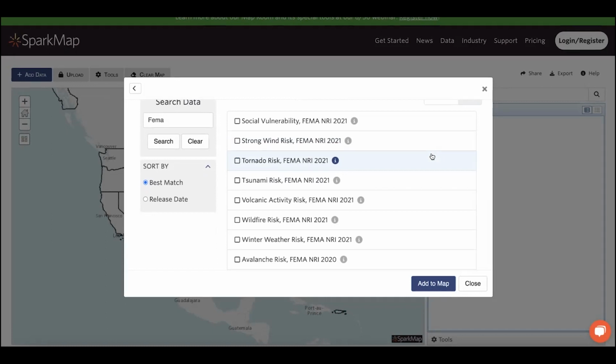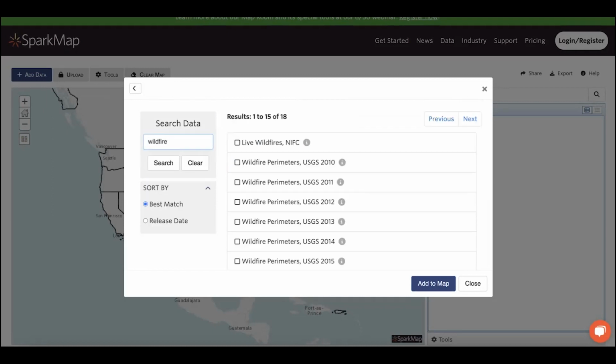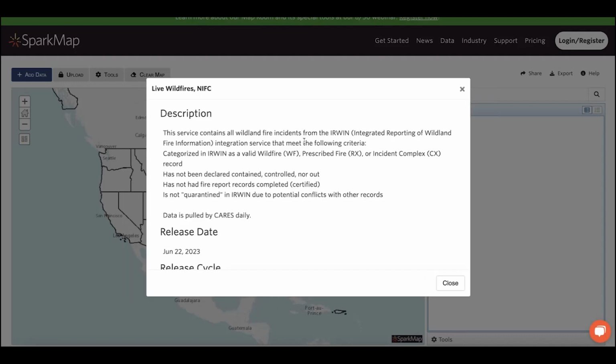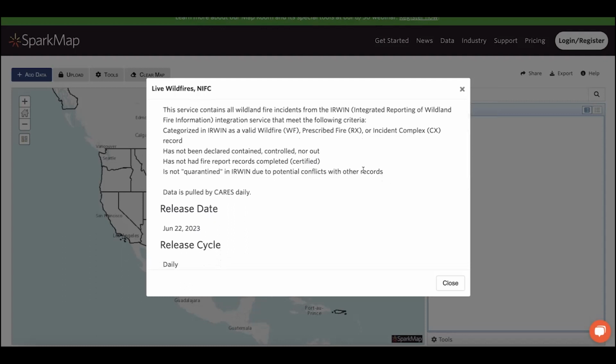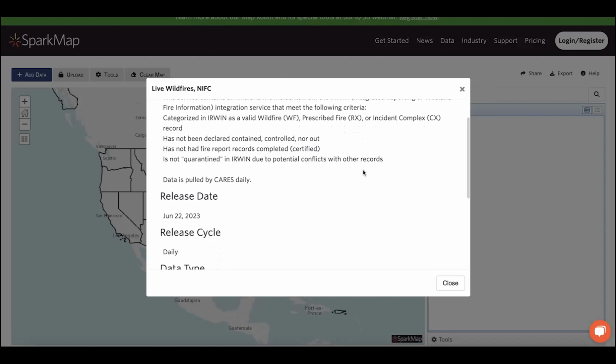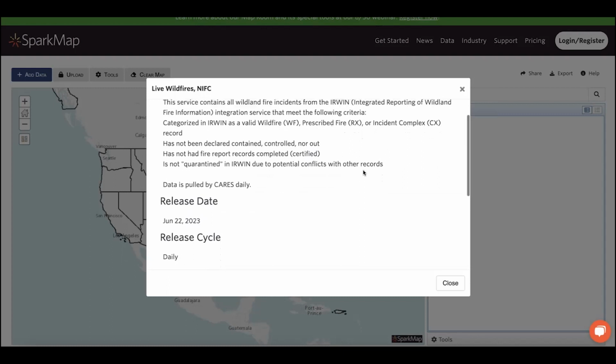Now I'm going to go ahead and change my search to wildfire. In addition to the FEMA risk layers, I also want to highlight our live wildfires layer, as we're currently in the peak of wildfire season. The live wildfires layer from the National Interagency Fire Center is updated on a daily basis and contains information on the type of fire, location, cause, and percent contained.